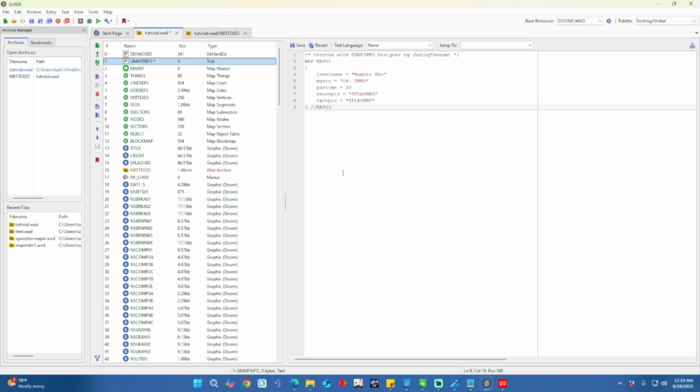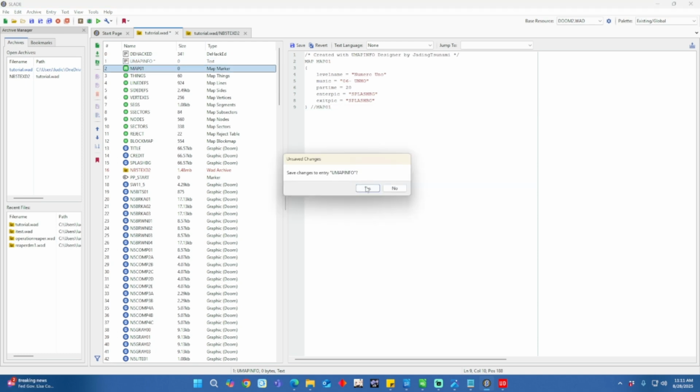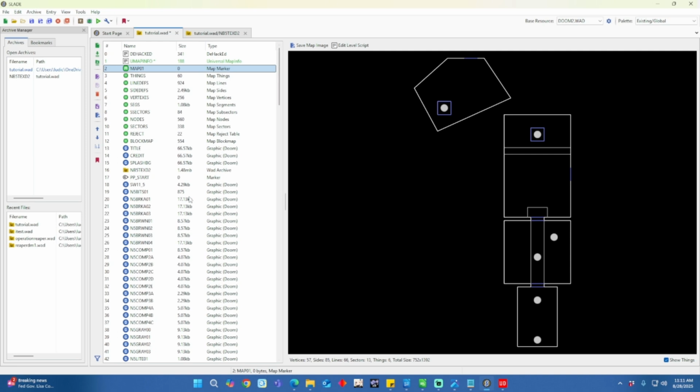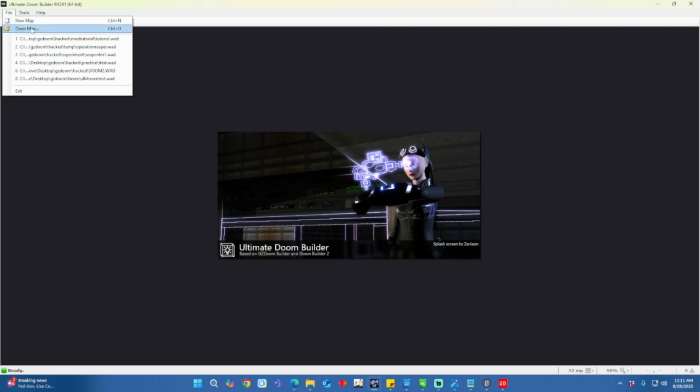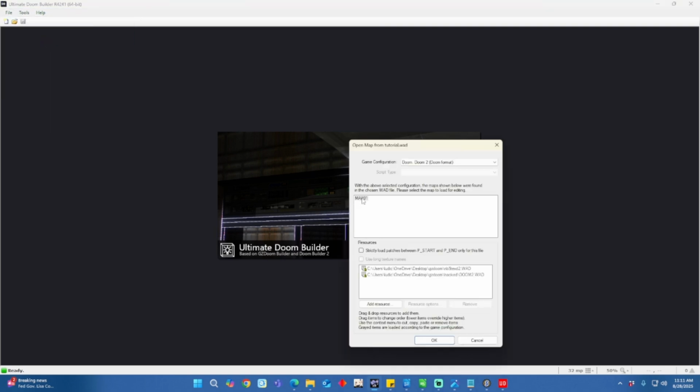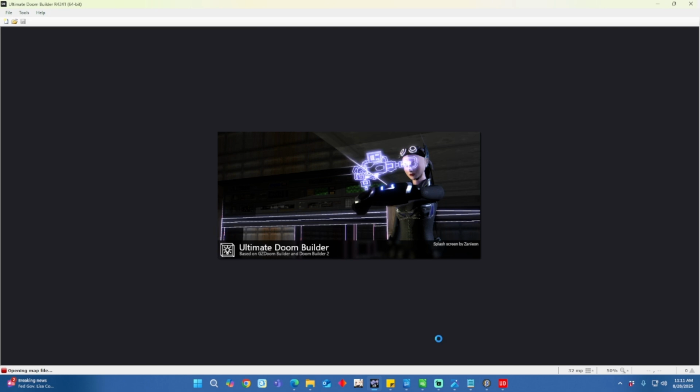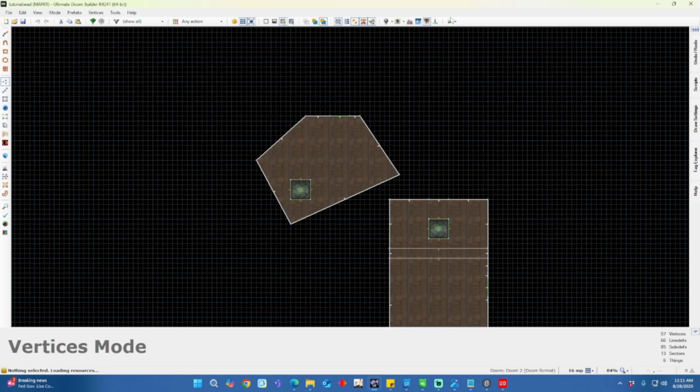We need a level 2 to change this to, and then we need to add data for level 2. But for now, we should be set. We're going to test it really quick. Tutorial WAD, map 1. Let's give her a look.